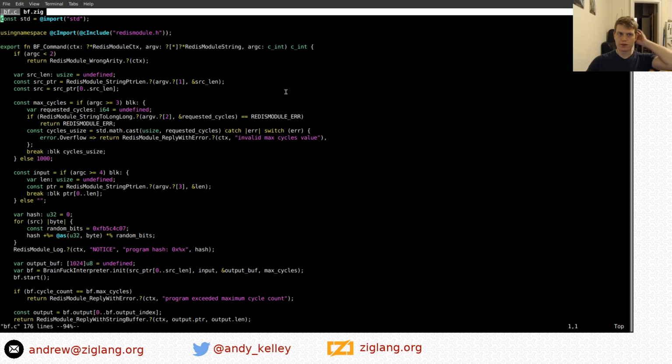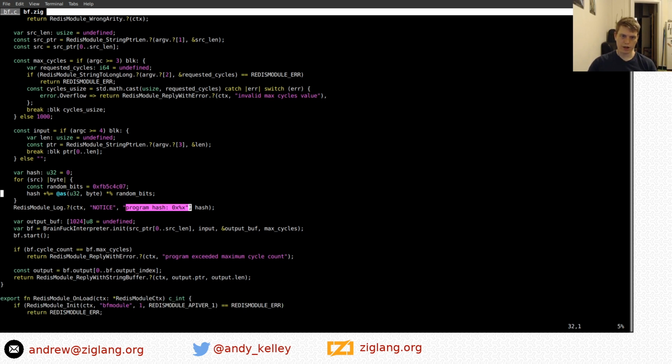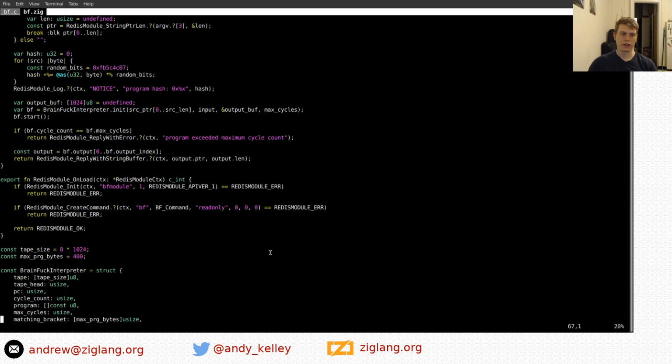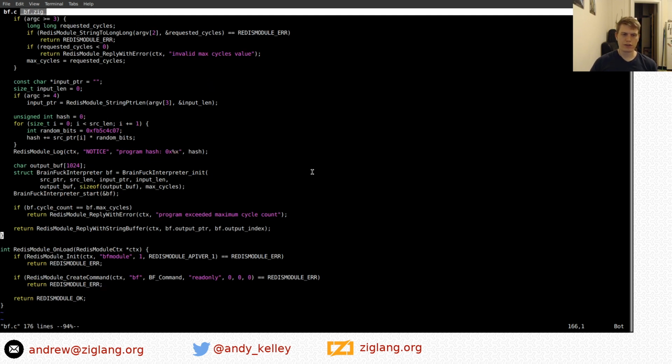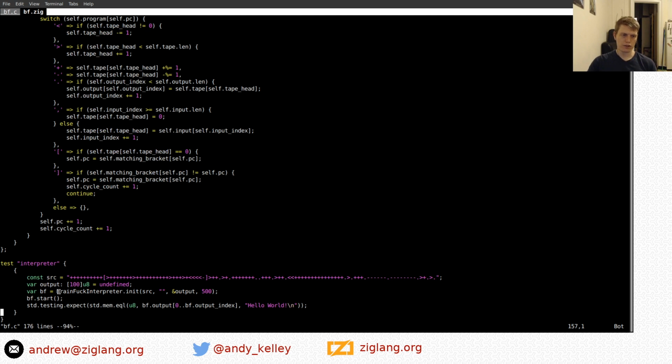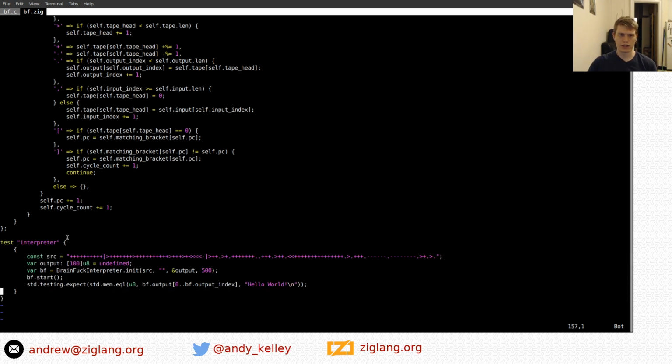Let's look at the Zig code here. So it's basically the same structure. Again, we import the H file. We're also going to use some of the Zig standard library here. This code looks about the same. Same thing, we have the hash printed to the log, we have the cycle detection here. We got the actual brainfuck interpretation. Zig code came out to 158 lines compared to 176 lines. So that's pretty good. The Zig code was a little shorter. It's especially good considering we actually have unit tests in this Zig code here.